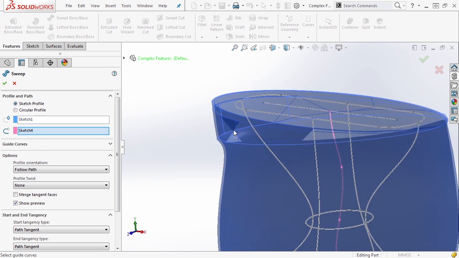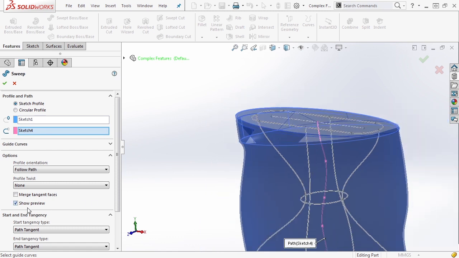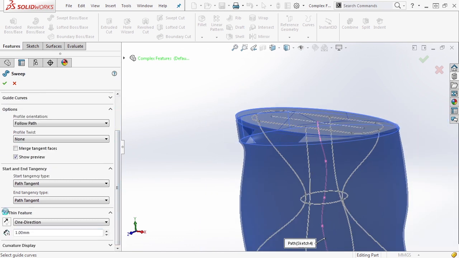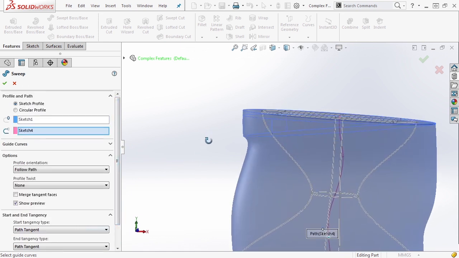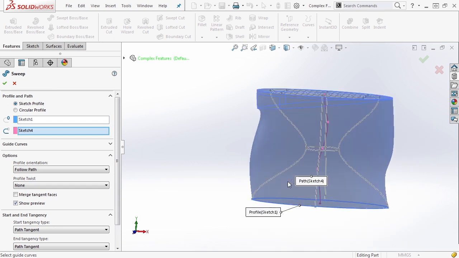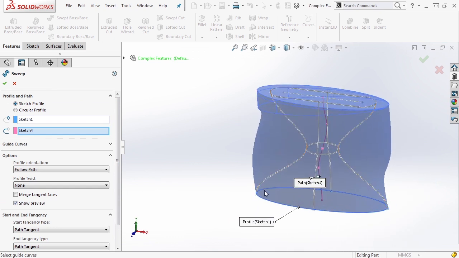If we look at the preview, you can see some things go haywire up top. That's because we still have thin features selected. So let's deselect that and have it just make a solid, and that might give us a little bit better idea of what's going on. So it's taking this large oval or ellipse profile and it's trying to take it along this path. And obviously things are not going well for this.